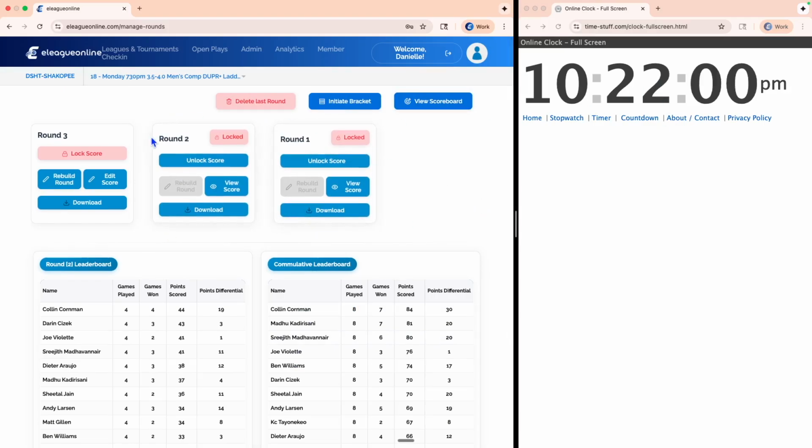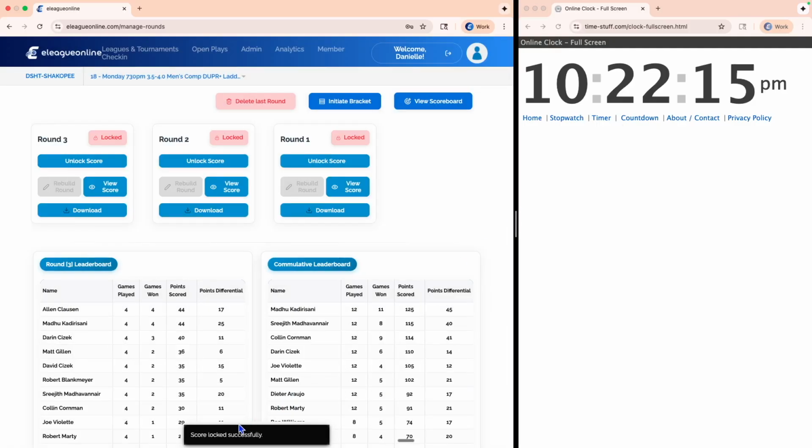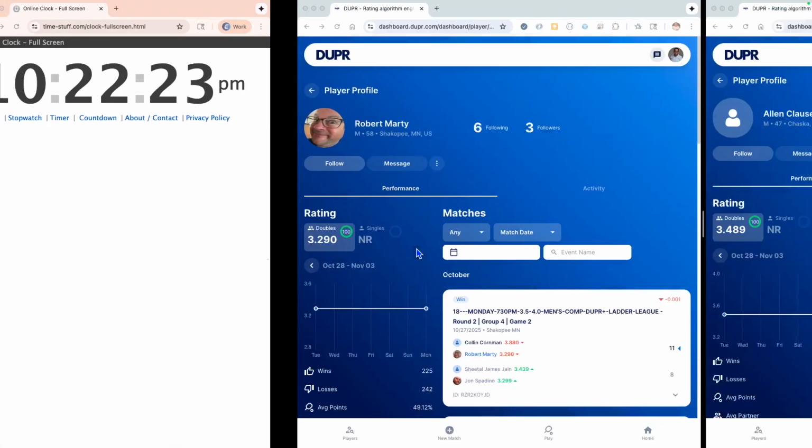It's 10:21. We are kicking it off at 10:22. Pay attention to the clock here. We just locked it, let it get refreshed, and I will keep the clock running and see how it goes. All right, scores just got logged, like 15 seconds there. You see the dashboard getting refreshed here. We'll get to DUPR now.